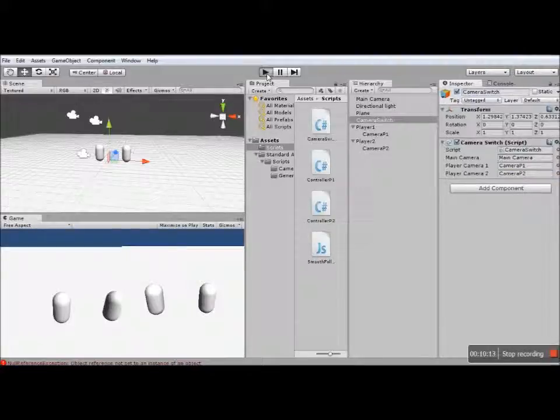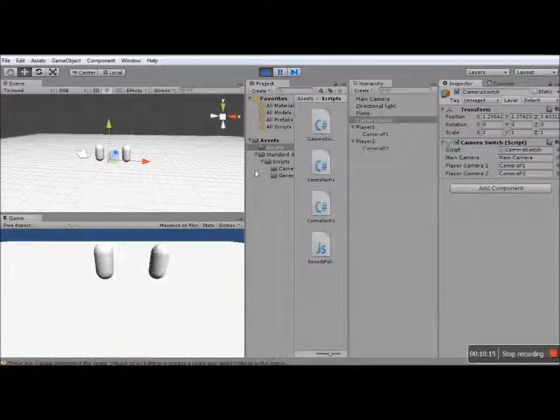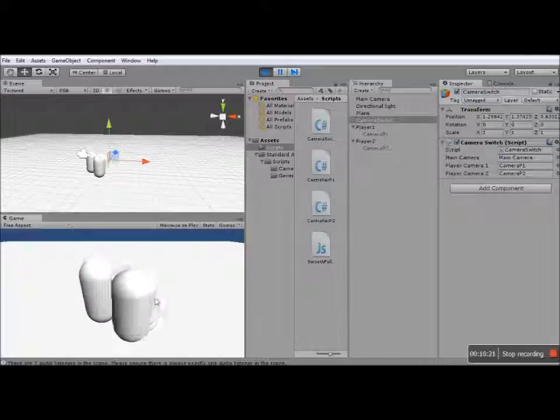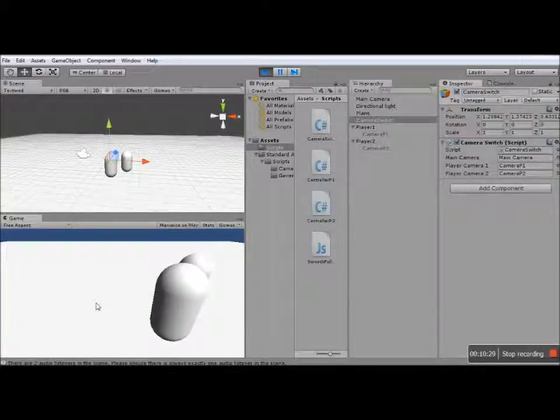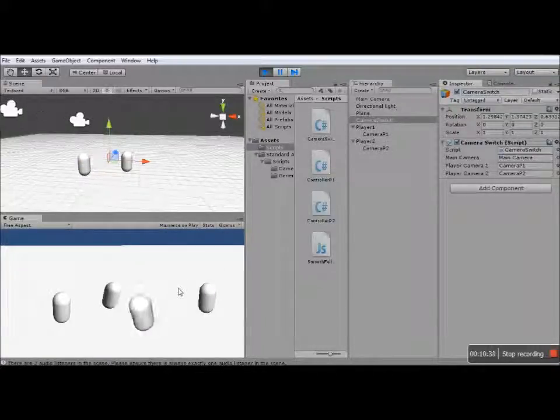So if we run this now, I believe, you see it's at a full screen mode now. It's on the main camera, and if I push spacebar, we switch into dual screen. So that's cool. And you can just keep going back and forth.